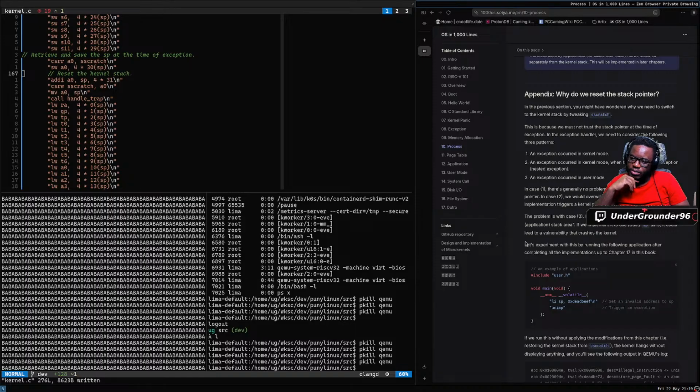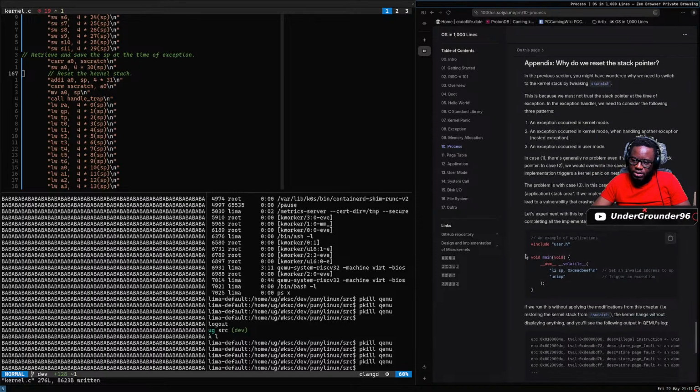Exception, so it's okay. The problem is with case 3. In this case, SP points to the user application stack area. If we implement it so the kernel trusts SP, it could lead to a vulnerability that crashes the kernel.